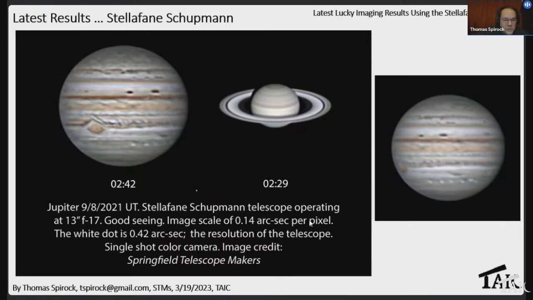And this is Jupiter and Saturn from last year, and then a movie from that same night. Awesome.